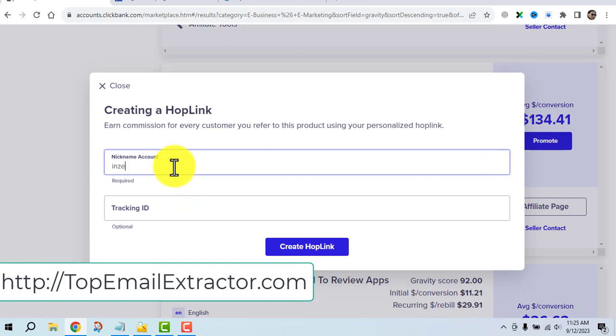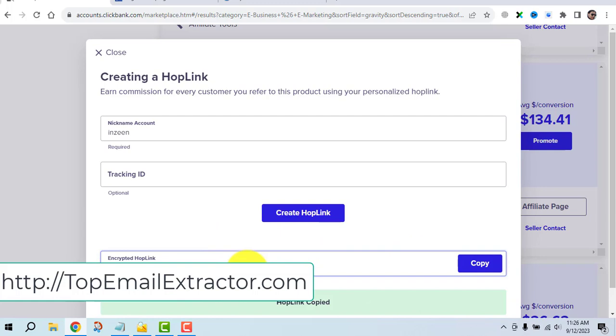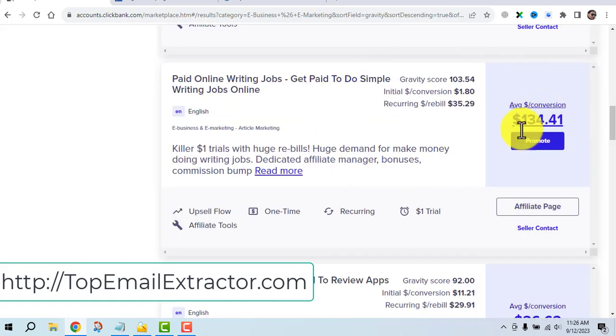That nickname is not your home nickname. Nickname is a username that you make while creating a ClickBank account. For example, this one, you just have to create a hop link and copy this. This is the link that will get tracked back to you. That means whenever a person clicks this link and purchases something, you make a commission of $134.